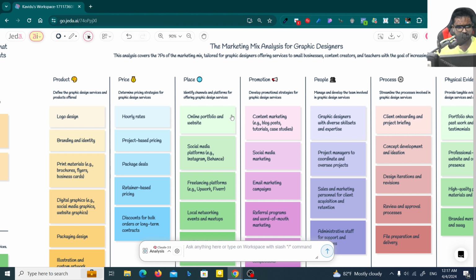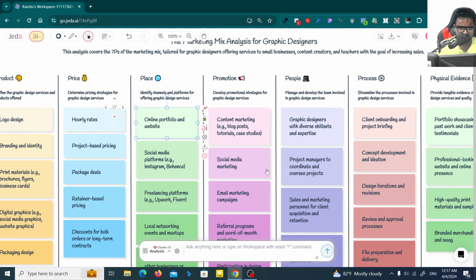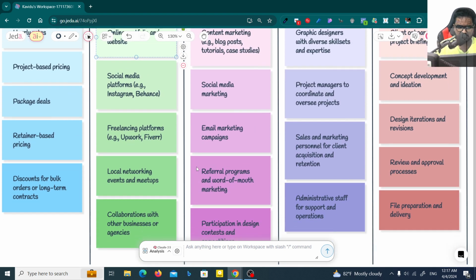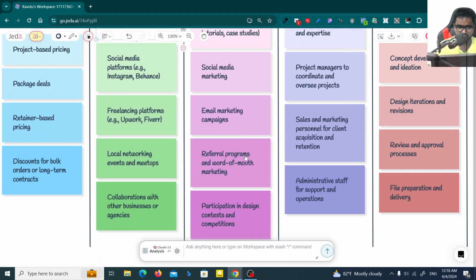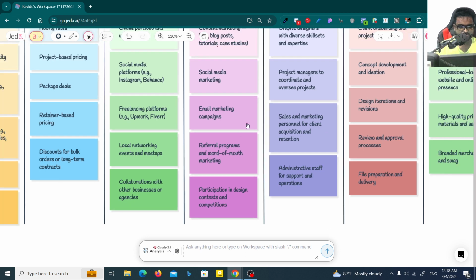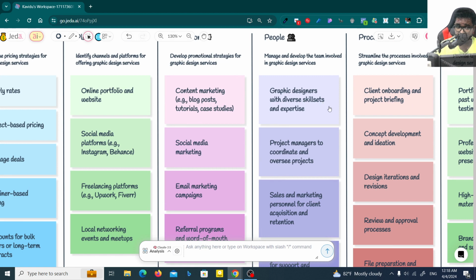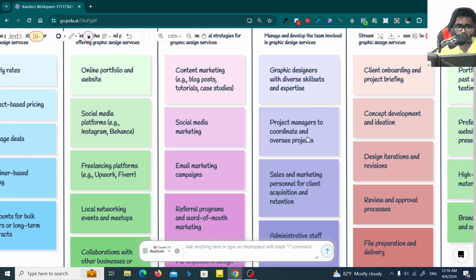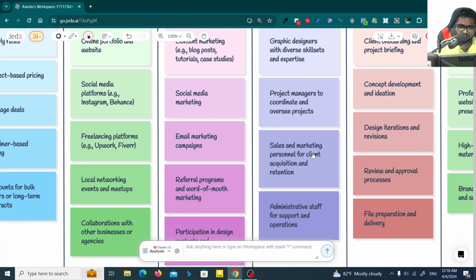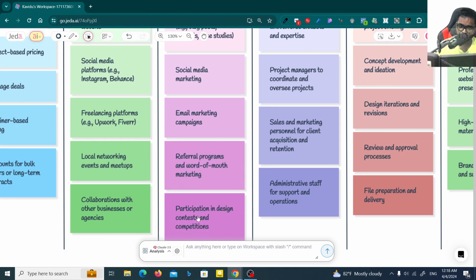And especially remember that you can edit this. This is the best part. You can edit this anytime, anywhere. And promotion: content marketing, social media marketing, email marketing campaigns, referral programs. That's good. Word of mouth marketing, and participation in design contests. Great, cool idea, right? And people: graphic designers with diverse skill sets and expertise, and project managers to coordinate and oversee projects. Sales and marketing personnel for client acquisition and retention. Administrative staff for support and so on.